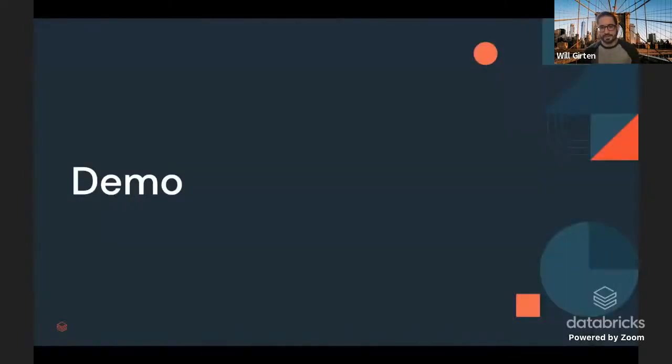Okay, so that's enough talking. That covers the motivations behind Delta sharing and how it works under the hood. I wanted to get into an actual concrete example of using the Delta sharing project, where I play two different roles here, as the data provider and data recipient.